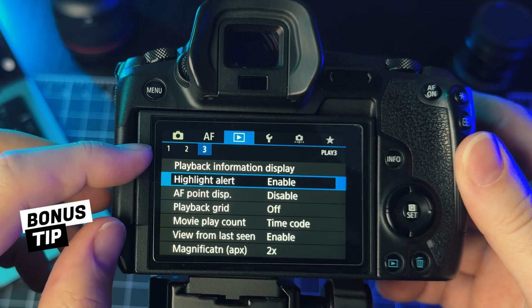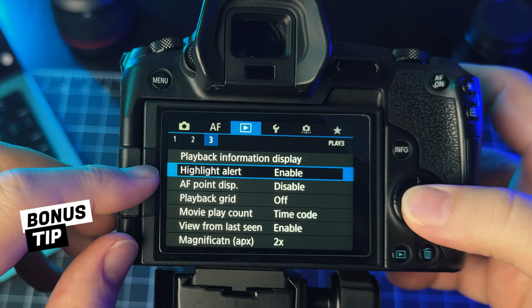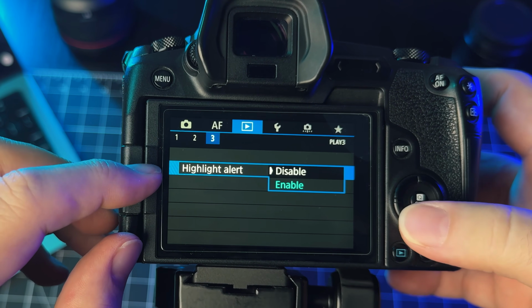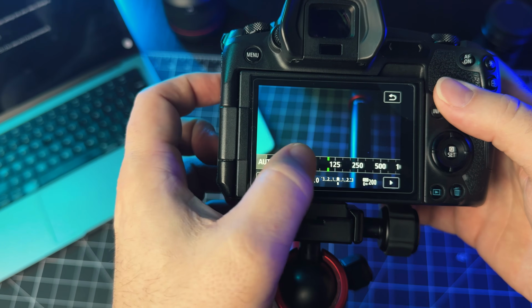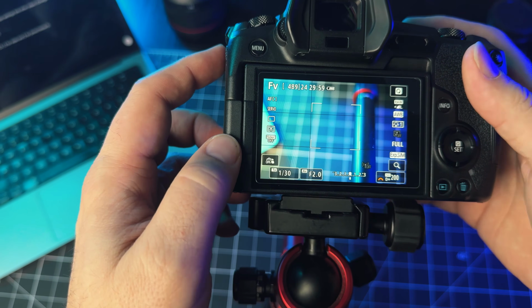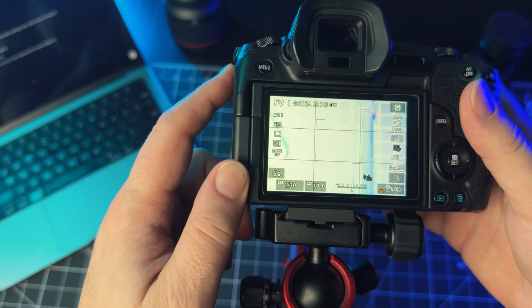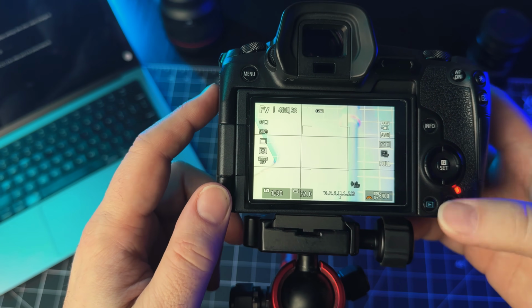Okay, so now we're in Blue Tab, page 3, highlight alert. So that's disabled by default, I believe. So you want to enable that. And what that does for you is it lets you know if you have any blowouts. So let's drop this to 30th of a second. Let's increase the ISO. That definitely looks a little blown out. So we take a shot.